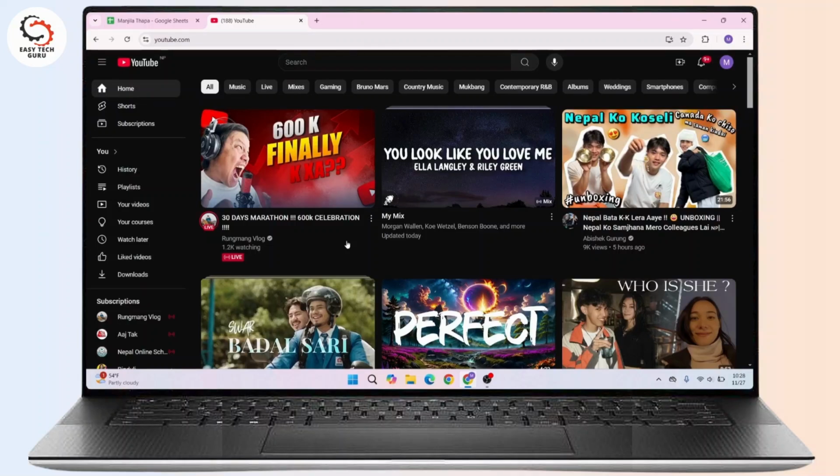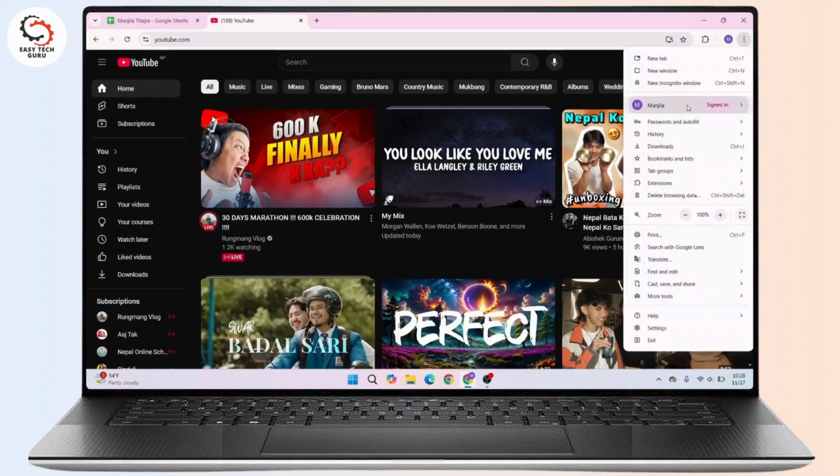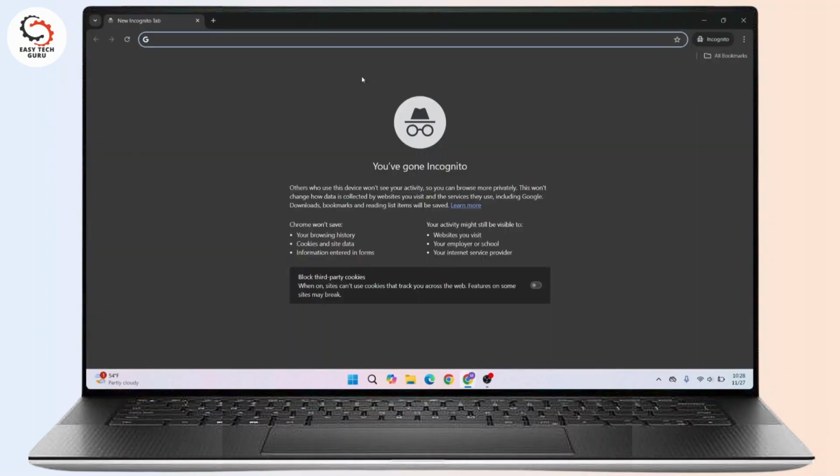The first solution is to go and open a private or incognito window to solve your issue. So to do that, navigate to top right corner and click on this three dot. From here, go to new incognito window, and from here you can visit YouTube and watch the video, which will help you fix the problem.